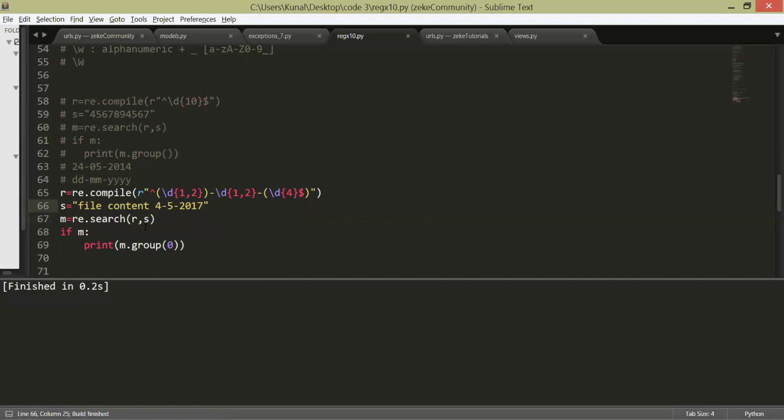I'm specifying start. This is accepted. So search will check for only one occurrence. If I have to find multiples, I have to use my findall. Now another method I have is called match. In this case, I'm not explicitly specifying the start. I have this file content and there is one date, and I want to extract this date from it.